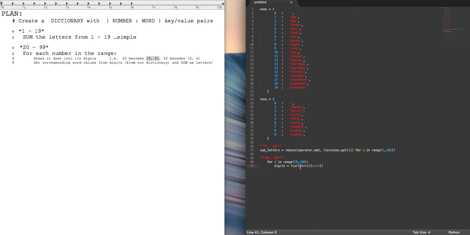Okay, so this function right here converts i to a string. So i here is a number, and then it becomes a string. And before we do that, we basically reverse the number. So 20 becomes 0, 2, and then the elements are separated out into a list, so it becomes this guy. All right. And then we're going to sum up the letters like so.